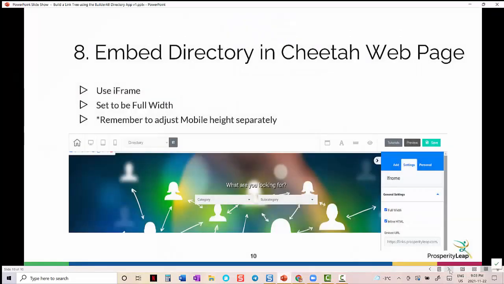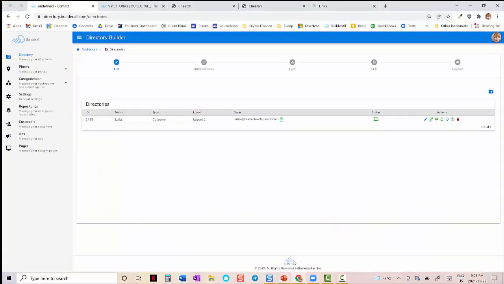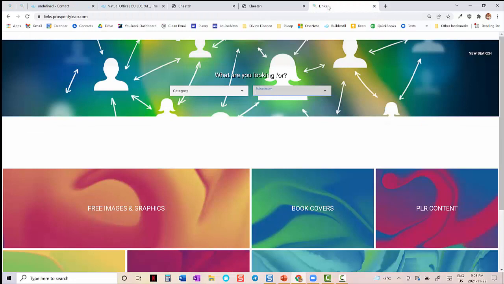And then the last thing is how to embed it into BuilderAll. Okay, so you can do this. Okay, so this is it. It's all by itself, right?